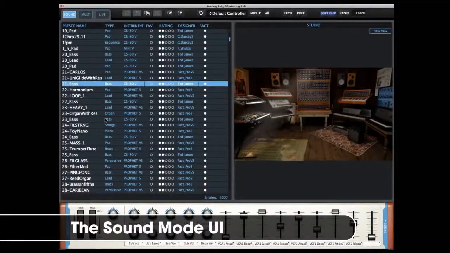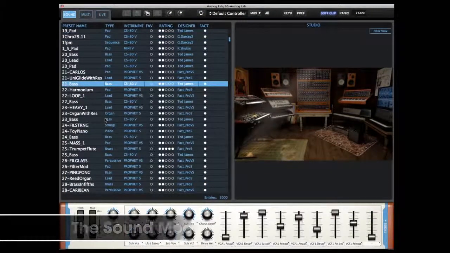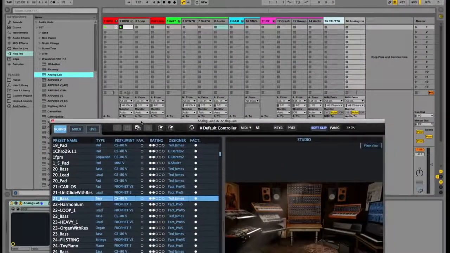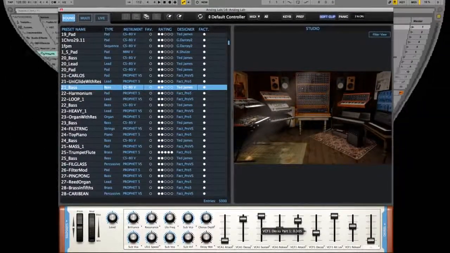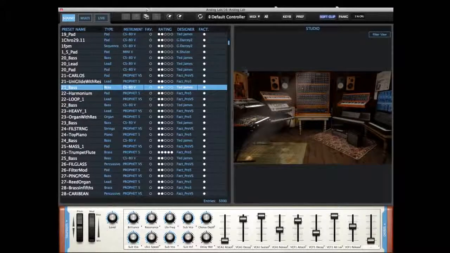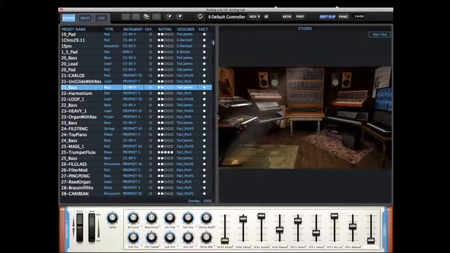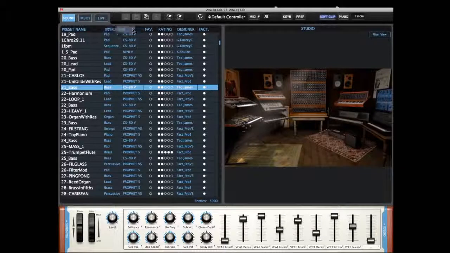So let's get started by taking a look at the AnalogLab UI. First of all, I'm using it as a plugin in Ableton Live, but you can use it as a standalone instrument as well. The first thing you'll notice is how easy and how well laid out the software really is. It's very simple to understand. The windows can be resized, the columns can be moved around. It's a very, very easy to work with piece of software. The parameters and fonts are very clear, and you can read them well in light or dark environments.